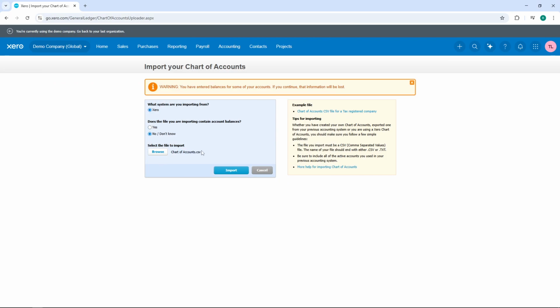Once the file is loaded and you've confirmed all your settings are correct, click on Import. Xero will now process the file and begin adding the accounts to your chart of accounts. Depending on the size of your file, this might take a few moments, so give it a bit of time to complete the upload and validation process.